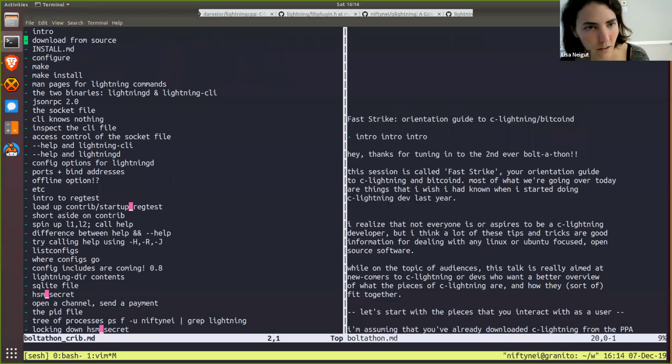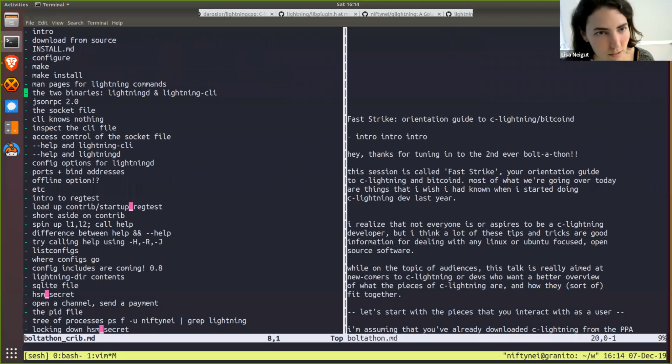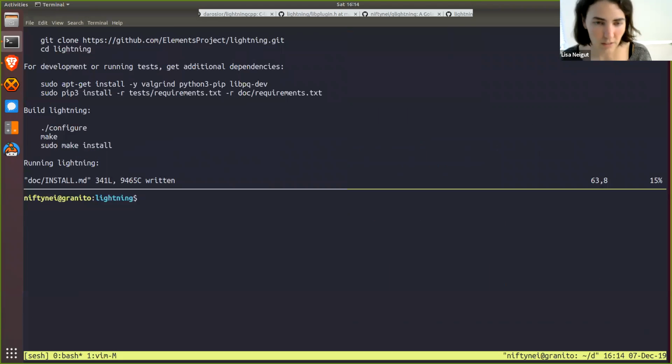Great, okay, so now that we've got C Lightning installed, let me check my crib notes to make sure that I've got all that stuff. Okay, great. All right, let's talk about these two binaries, lightningd and lightning-cli. What's the difference between them? How was I supposed to do this? Okay, cool.